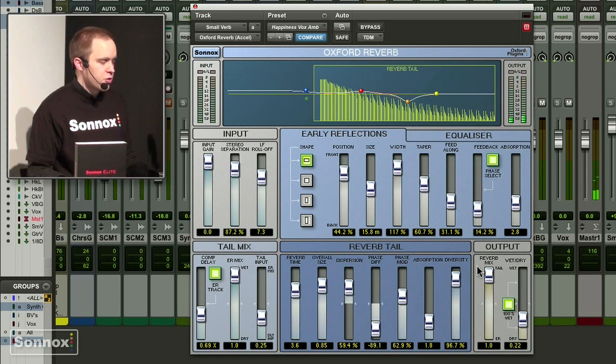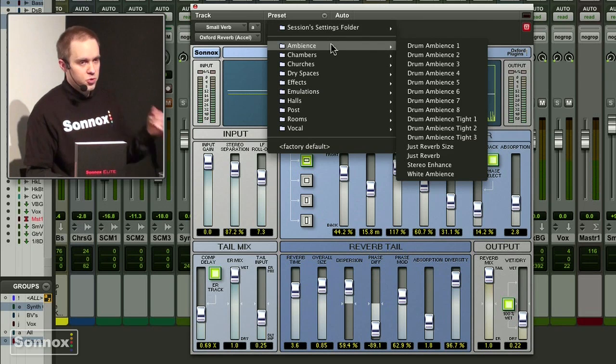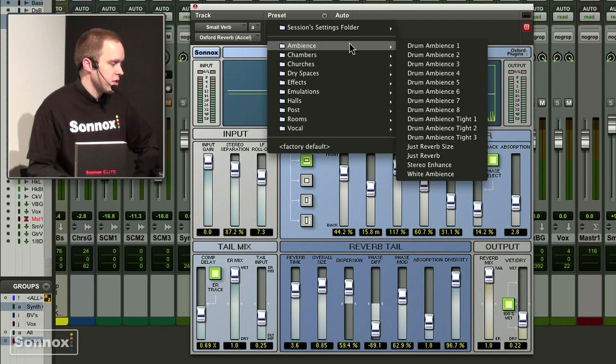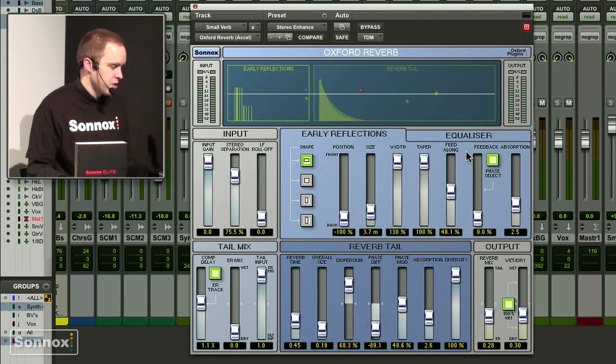If you don't want to get into all these different parameters, you can use the different presets. There's more than 100 presets with a plugin that suit most of the applications you might have. You can just do some kind of stereo enhancement.